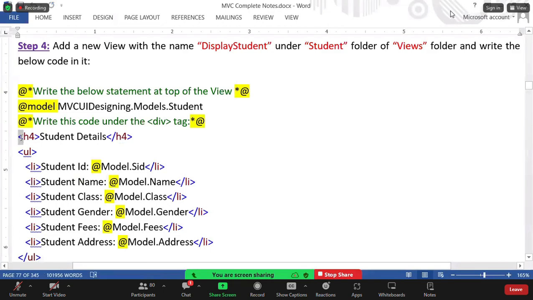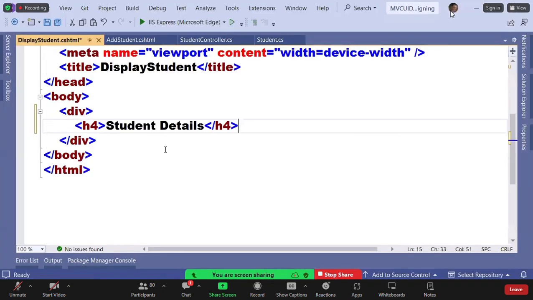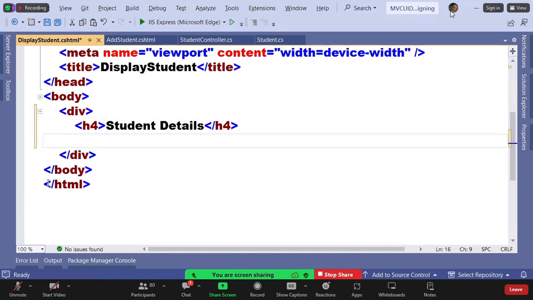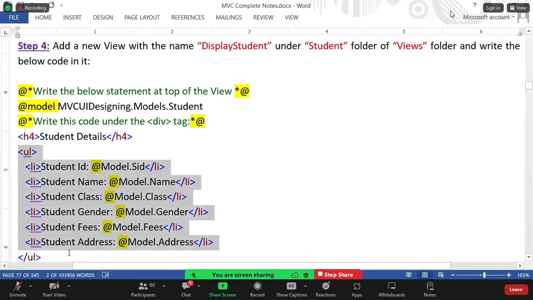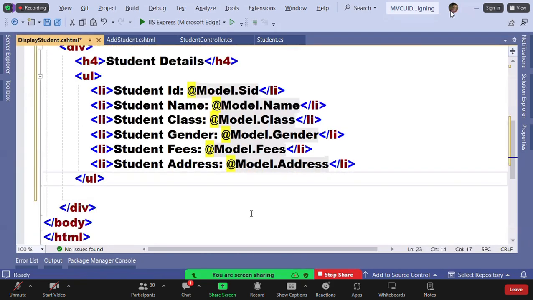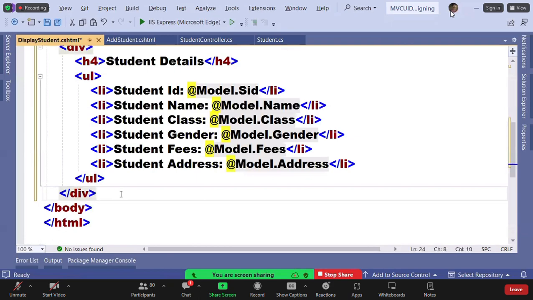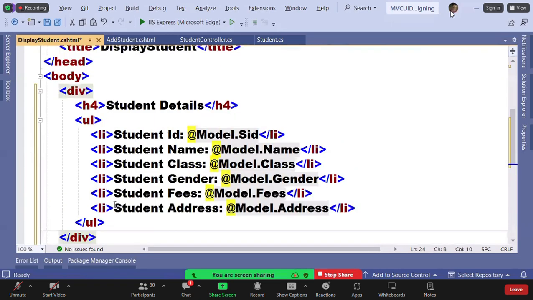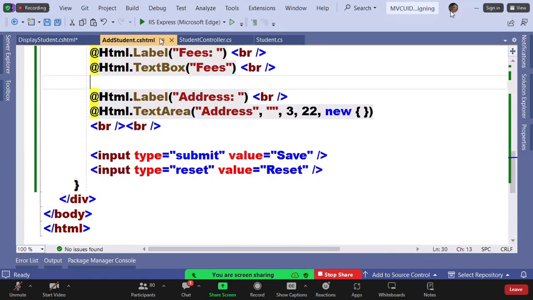Yes. Student details. I used an unordered list. However you want, you show them here. ID, name, class, gender, school, and fees. Model dot name, model dot class. Already explained to the school. Yesterday I showed you table format. Now I showed you list format. It's a list format. That's your choice how you want to show it. So again, you can run add student.